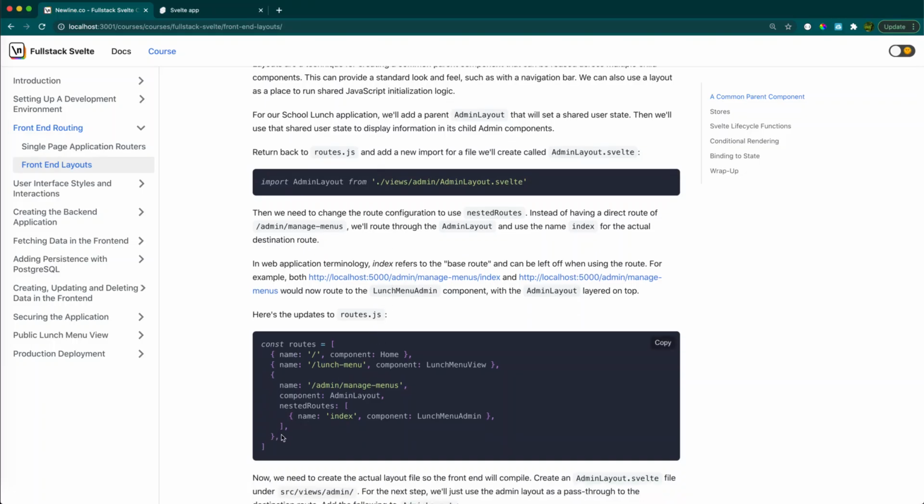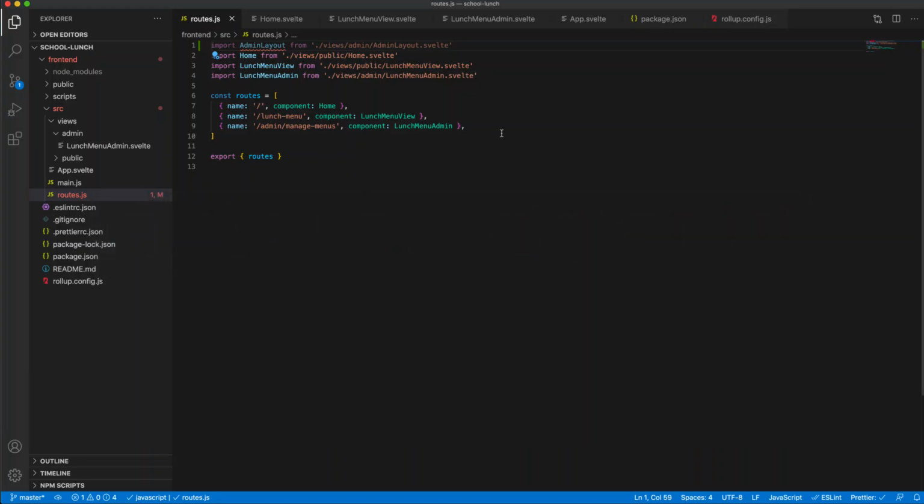So we need to reconfigure the routes to use a nested approach. So we're going to replace this section that we had before with a slightly different configuration. What we've done here is continue with the admin manage menus route, but then the component that will directly point to will be our admin layout, and then our admin layout will route to a nested route, which is our lunch menu admin component that we created before.